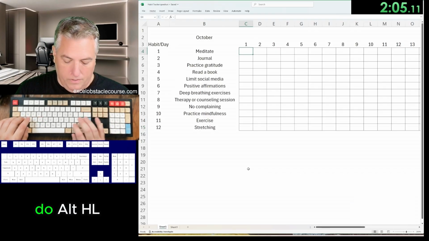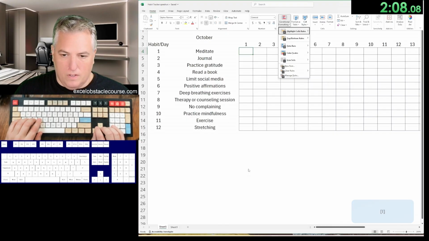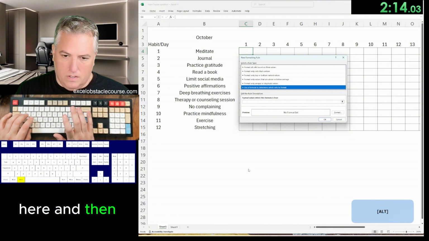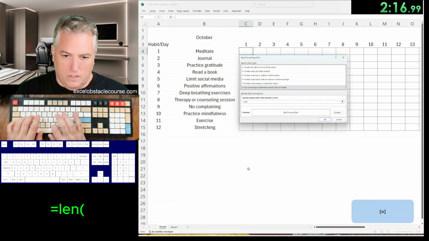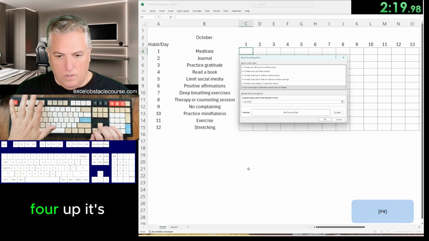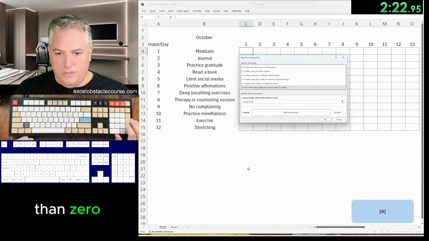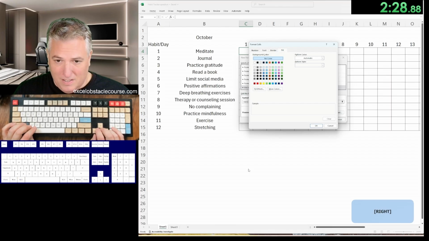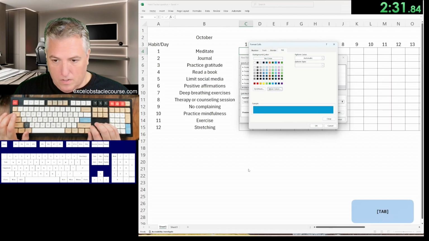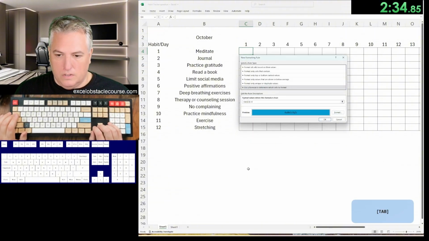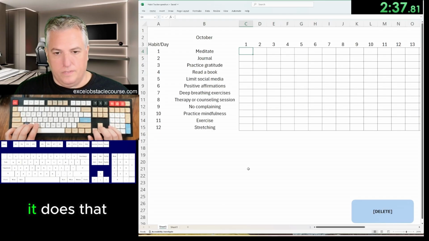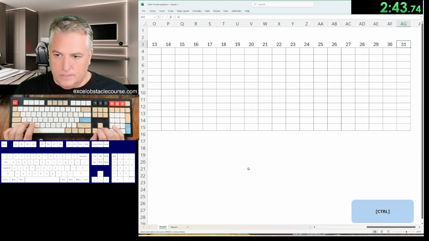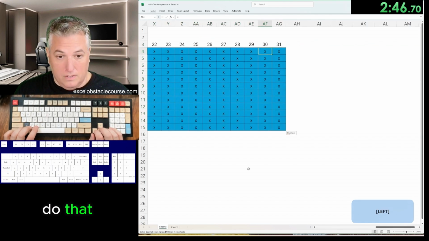Okay, so then we're going to do Alt HL, new rule, H down over here, and then we want is equals LEN 2, 3, 4. Oh, it's only 3 greater than 0. And then how we're gonna format that. We're gonna format it with blue. There we go. Should be all set. So when you type something, it does that, but we don't want it to be an X. Go back over here. That's the best way to do that.